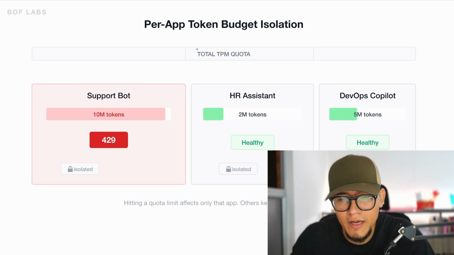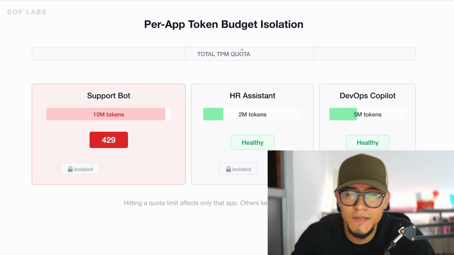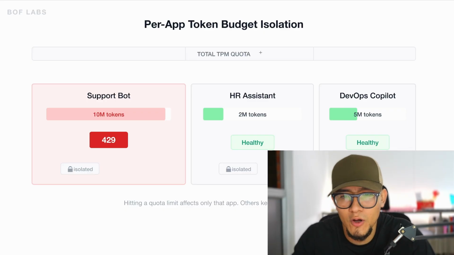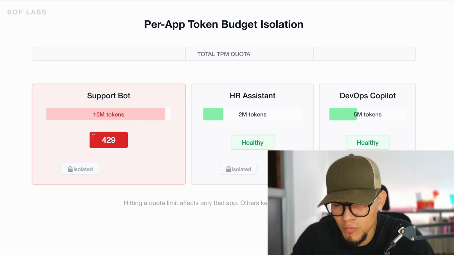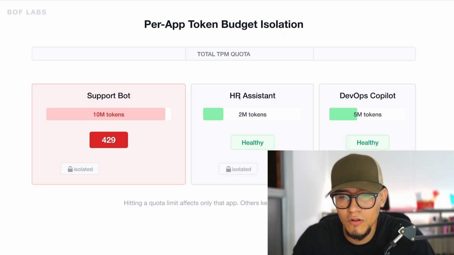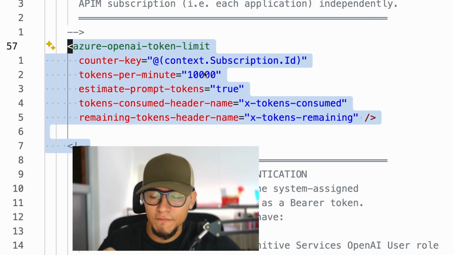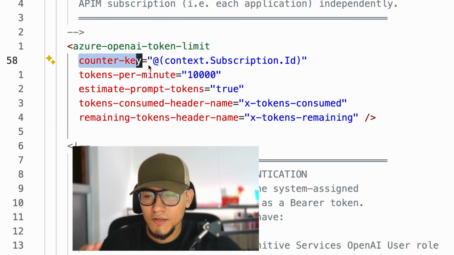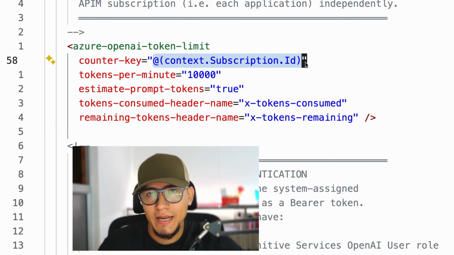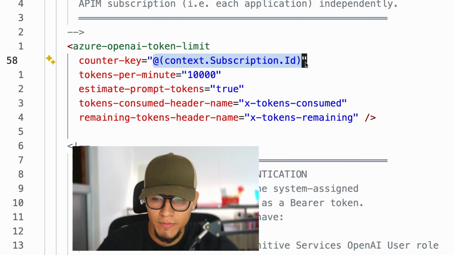When you make an OpenAI deployment, it assigns a total TPM quota for that deployment. But if you have multiple applications that consume it, nothing is preventing this support bot from consuming all tokens. But APIM gives you a solution for that with one policy called azure-openai-token-limit. This is the APIM policy that enforces that. The key part is the counter key, which will be related to the subscription key for each application.